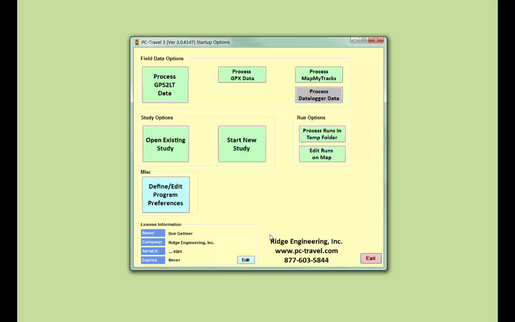So let me get rid of this, pull up PC Travel. This is PC Travel 3. If you haven't seen it, it's relatively new. So if you haven't seen it before, this will be a brief introduction to how the software works, but just very brief. There'll be other tutorials on how this works.